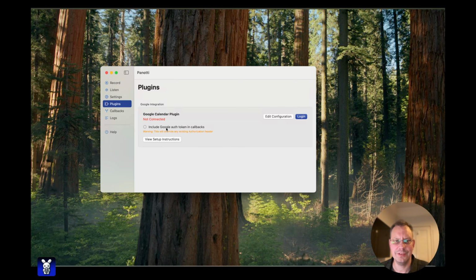One option you have is to actually include your Google Auth token for the logged in user in the callbacks, and this allows you to link that Google ID all the way through the backend server if you want to create new plugins for it, which is kind of handy. But what I can do now is actually log in.